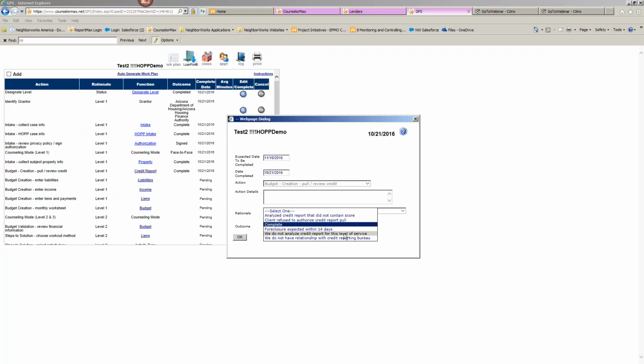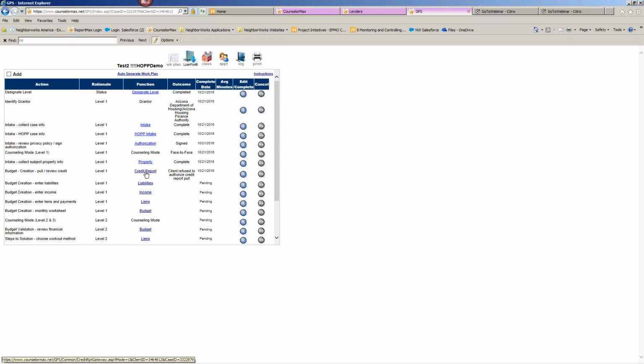I can say, you know, we did not analyze credit report for this level of service, or client refused to authorize, or what have you. I'm only doing that because I don't want to select complete. And since I didn't pull a credit report and don't have a credit score for the client, this is not a real client, so I can't pull a report. It could trigger an exception in my report, which I can't clear. So I want to select something that's appropriate for somebody that I did not pull a report for.